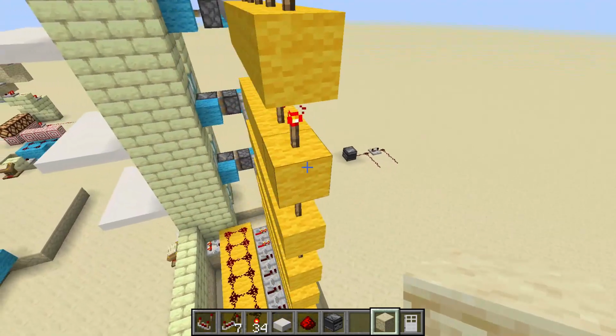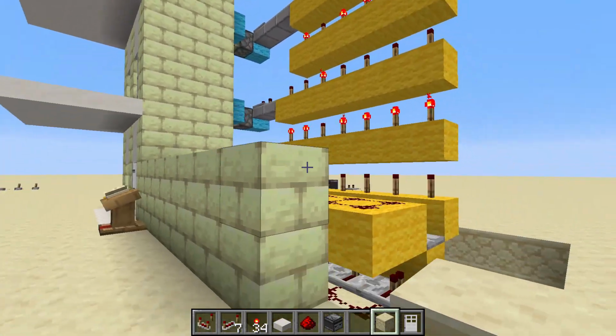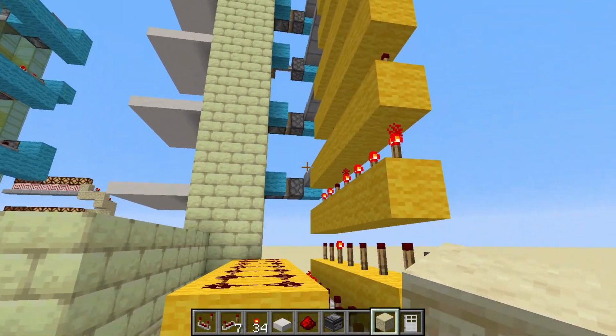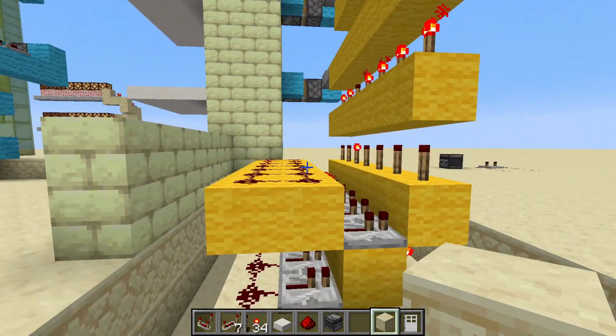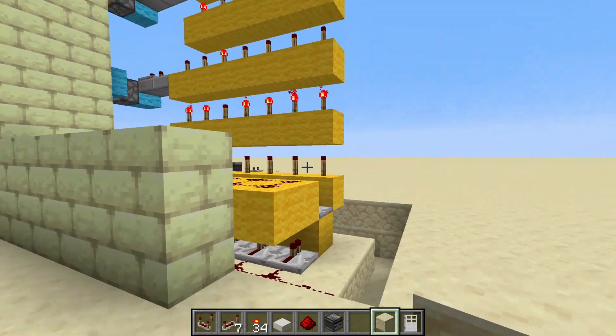So there you have it. Smart elevators, you really don't have to use a lot of redstone, and they don't have to be too complicated. We've got one piece of slime for each of those pistons, an observer for each of those pistons, and then everything else is really basic redstone: comparators, repeaters, and torches.